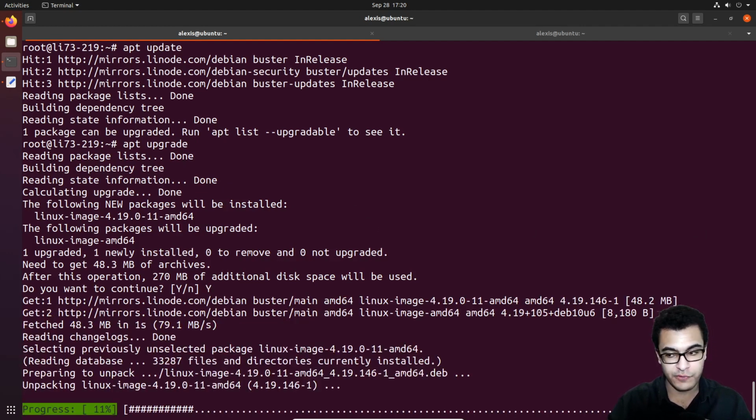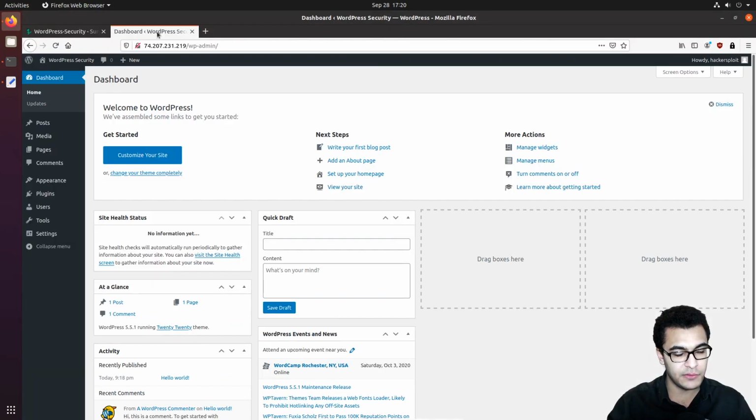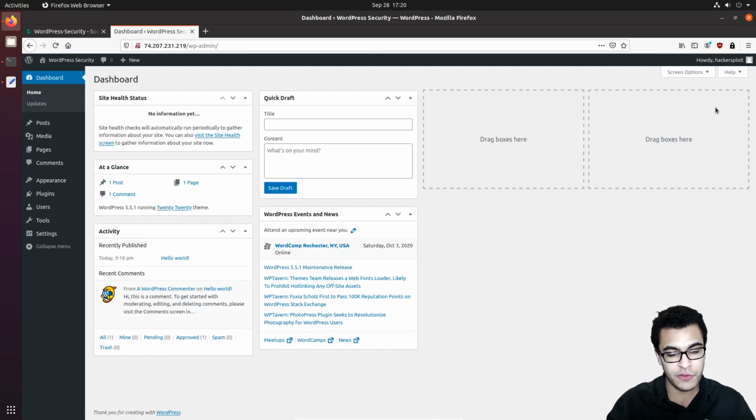So I'll just wait for this to complete upgrading. All right, so the packages have been upgraded. We can now move on to the web server. So we'll just head over to WordPress here and go to the admin dashboard, and we can get started with our initial security configurations. Now, in my case, I'm not setting this up on a particular domain.